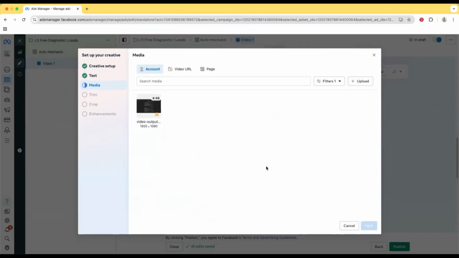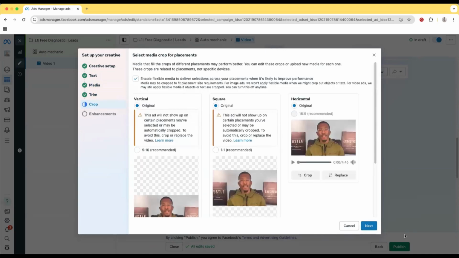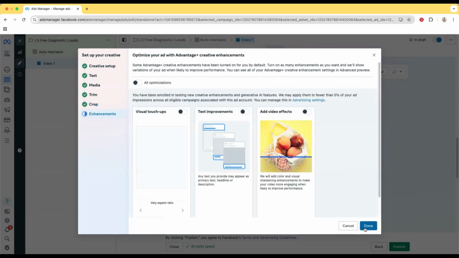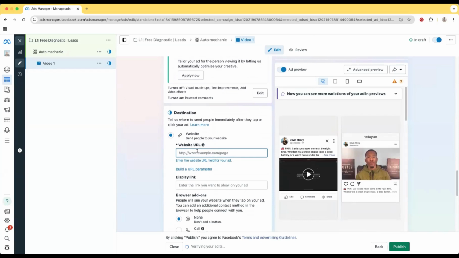So after you're done recording that video, this is what we're gonna do. We're going to select this upload button right here. So I'm just gonna select this and go to next. Here you can trim it, here you can crop it, and you can also add enhancements. And the last thing that we're going to do here is go to destination and copy and paste your website URL. So this is the link that you want them to see after they click on your ad.